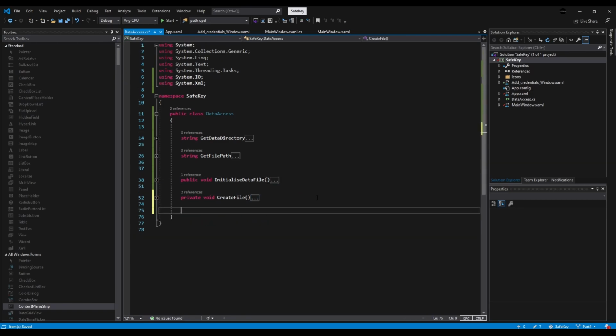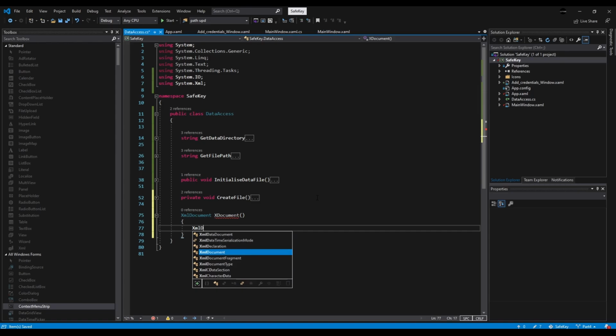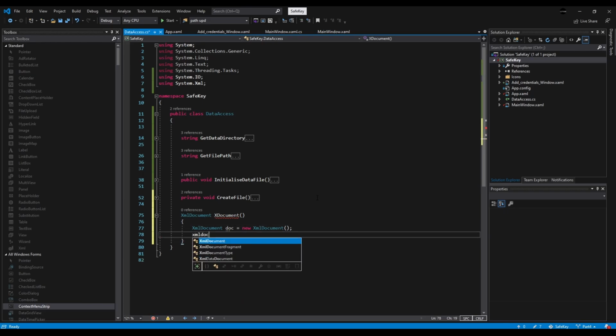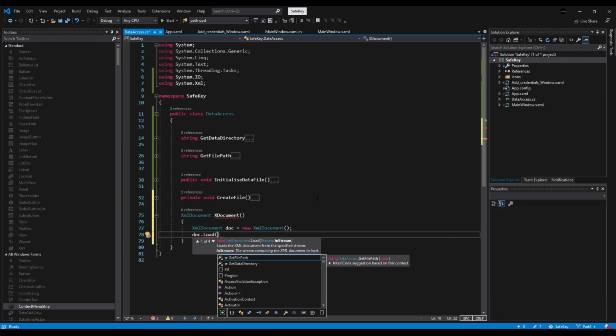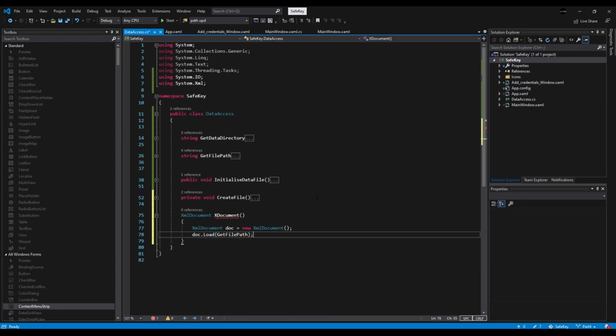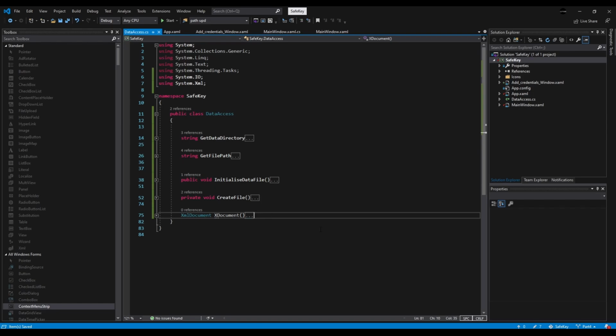We just need to create our functions to actually save. So first, before I do anything, I'm going to create an XML document method. This is just going to do a var XML document doc equals new XML document. Then we'll do doc.load, and we'll just load the get file path, and then we'll just return the doc. So basically this is just opening up that document for us, loading it.